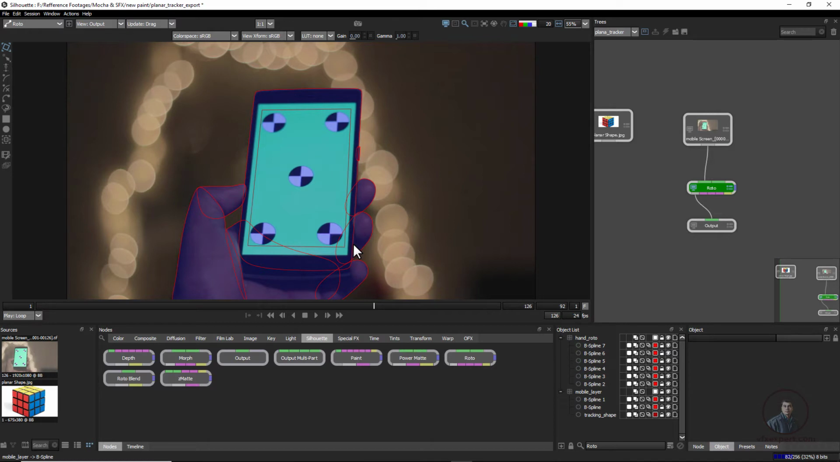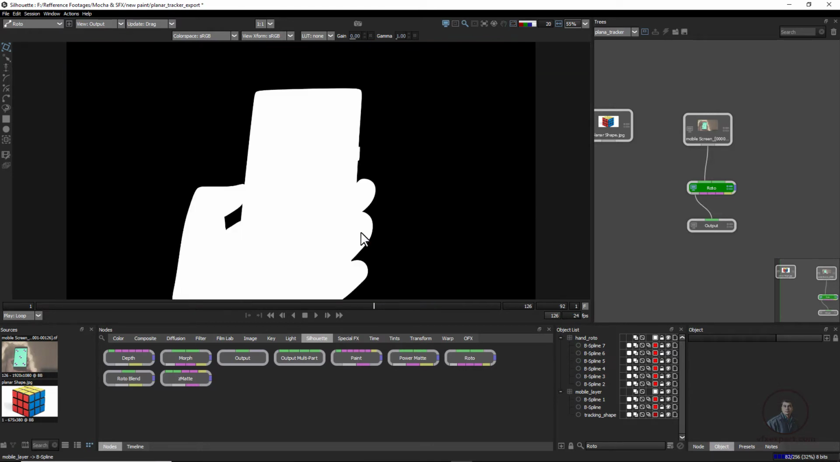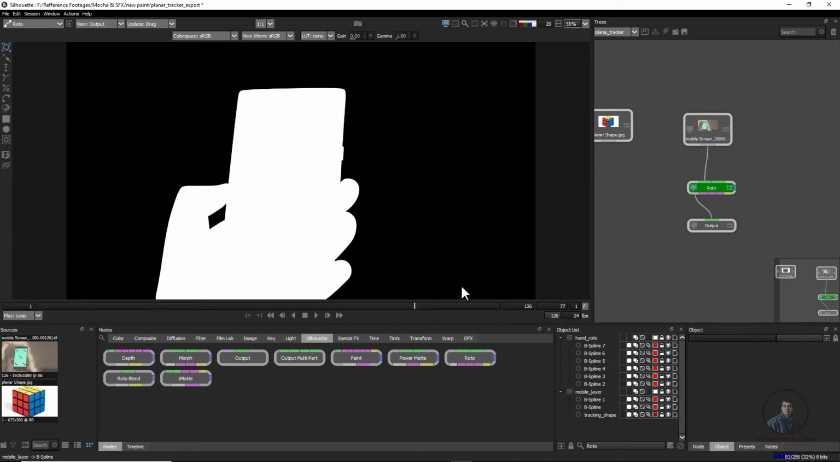Now I have pressed here 0. Now again press A for alpha channel. Now suppose after this if you want to render your alpha channel for Nuke or for any other software, you can also render your alpha channel from here. So I want to render these alpha channels.